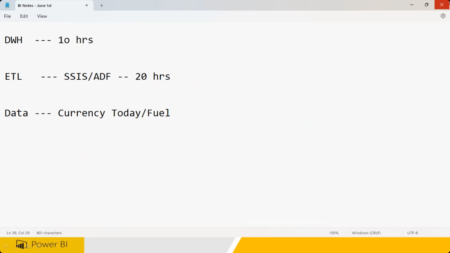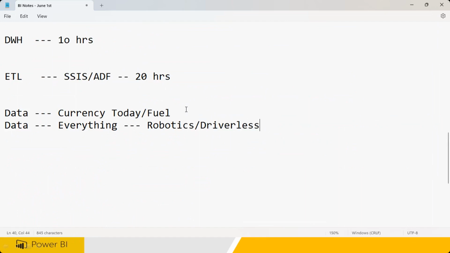Remember this point forever. Okay, data is currency today. Data is the next generation fuel today. Google is saying data is everything today. Whatever you think of, that is data. For example, we're talking about robotics, that is because of data only, right? We're talking about driverless cars, home automation, a lot of other things, chatbots, artificial intelligence. Everything needs data. Clear?